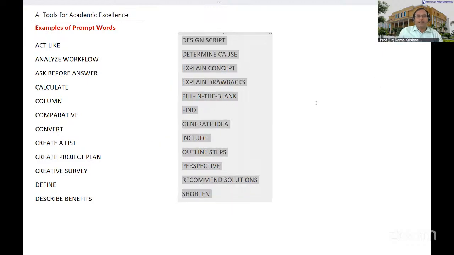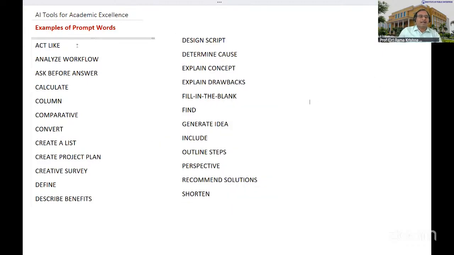Now here, yesterday we saw that "act like" is a kind of command that we give, saying act like a professor, act like an interviewer, act like a faculty member, act like a student. Likewise, you can give a command to the AI asking it to act like an individual. It is a kind of role playing. Then you have analyze workflow.